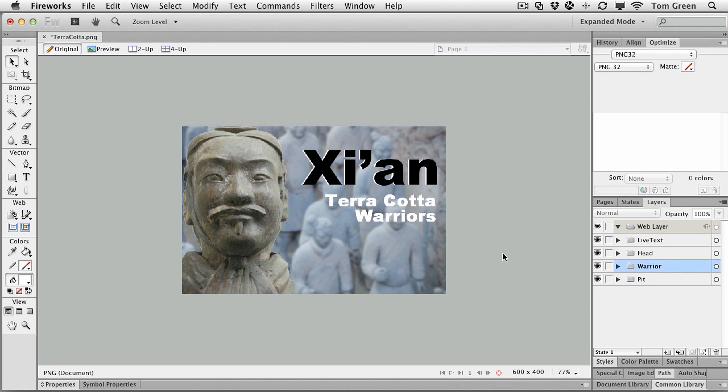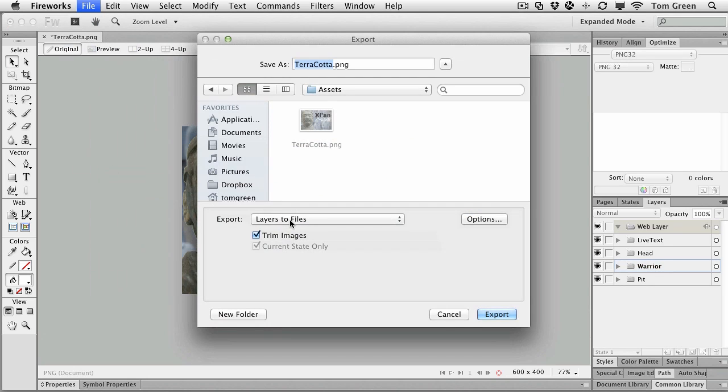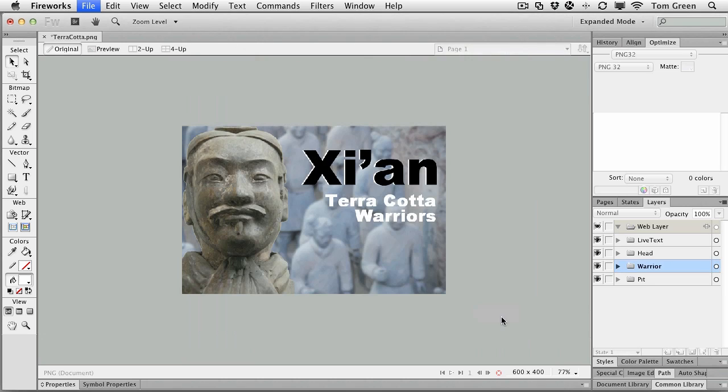So how do we go from here to Edge? Very simple. Fireworks has an export menu right here in the File menu. Select File, Export, and navigate to the Assets folder where you found your original PNG image. In Export, you want to export layers to files. So we want to take these layers that you see in the Layers panel and put them out as individual files. For those of you that are new to Fireworks, the web layer containing slices and hotspots will not be exported. Click Export, and essentially you're done. Okay, let's head over to Edge.